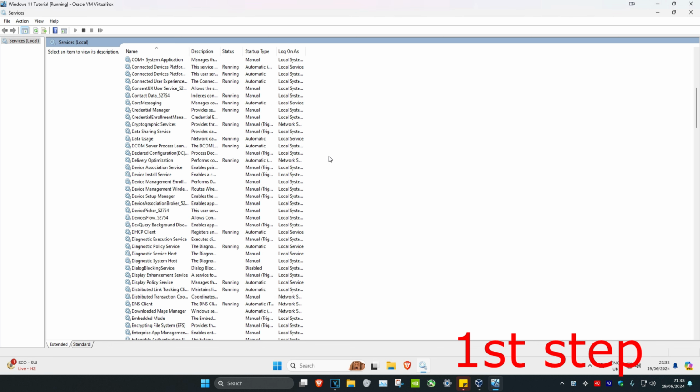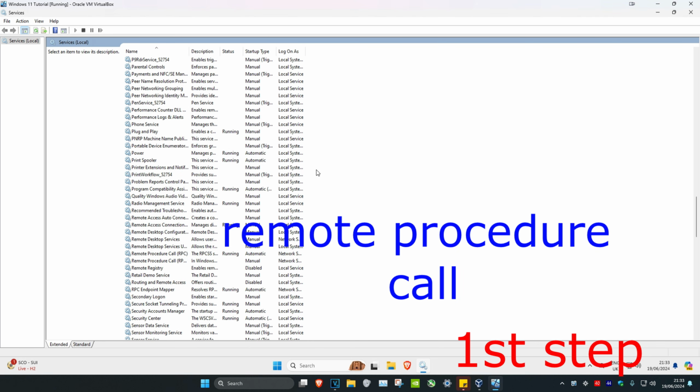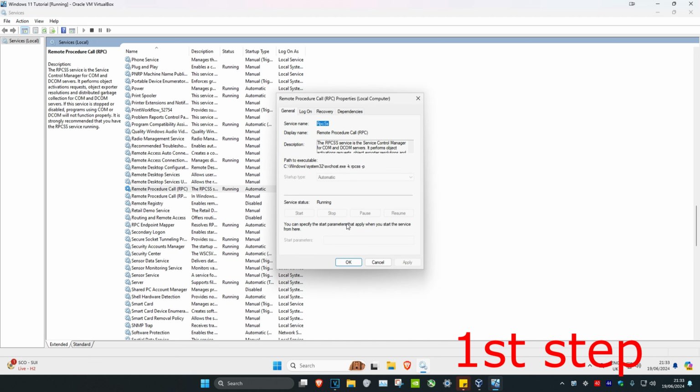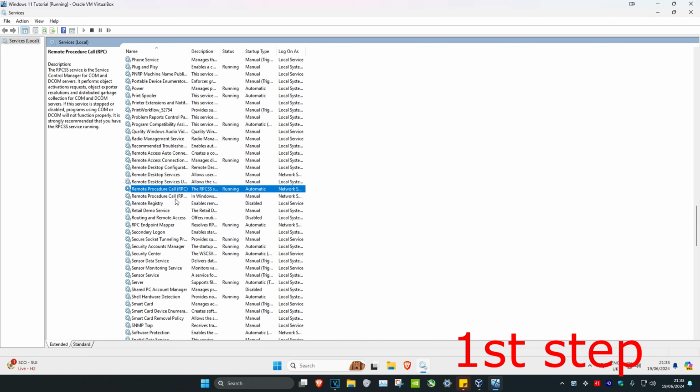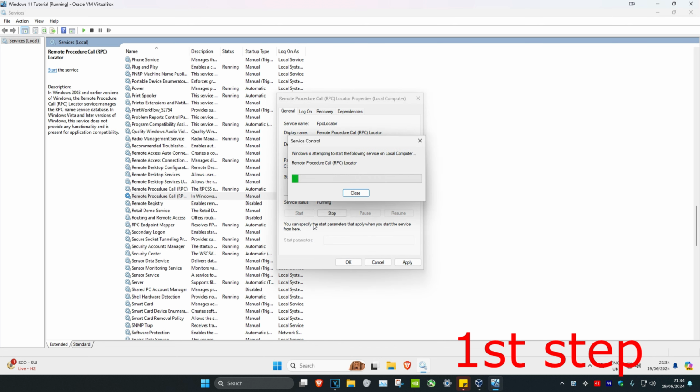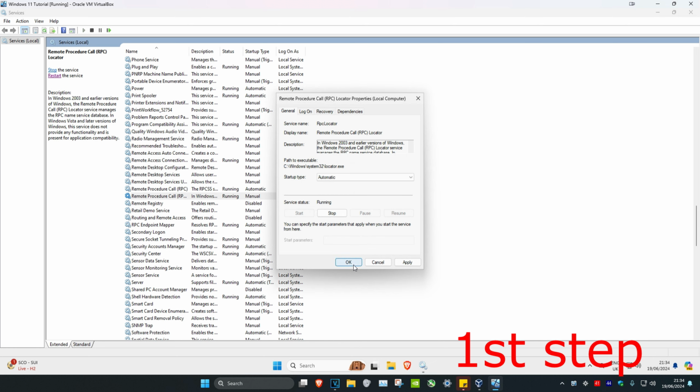Now we're going to scroll down until we find Remote Procedure Call. Here it is. You're going to do the same thing. Double click on it, change this to automatic, and then put the service status as running and click on OK. There's also another one under it as well. Double click on it, change this to automatic, click on Start, and then click on OK.